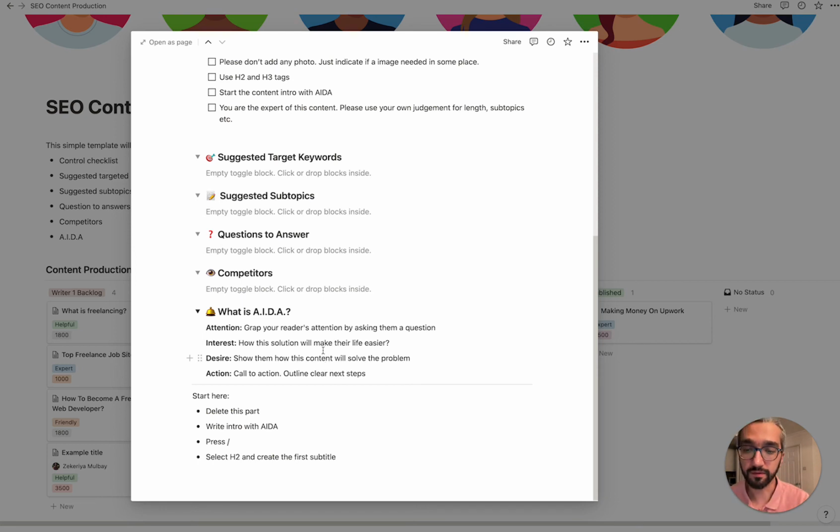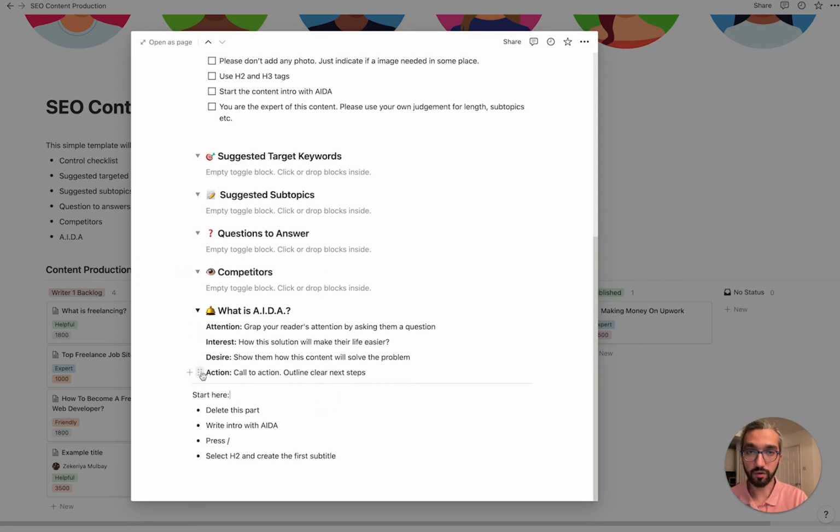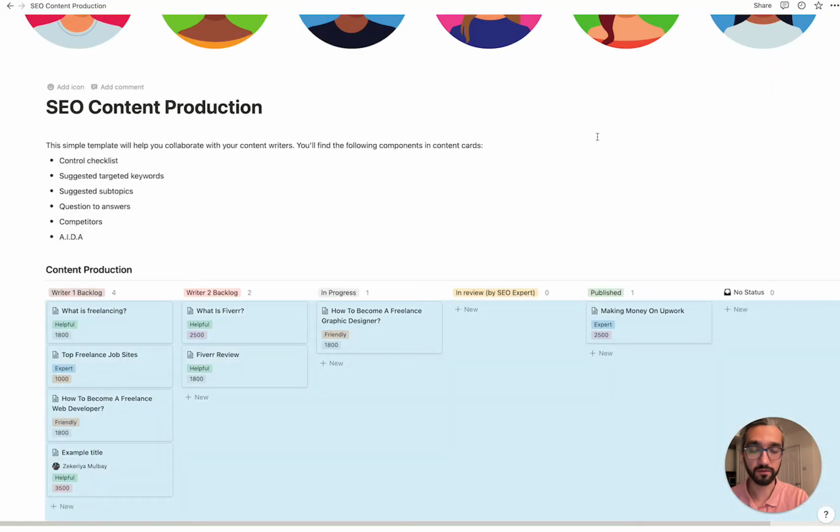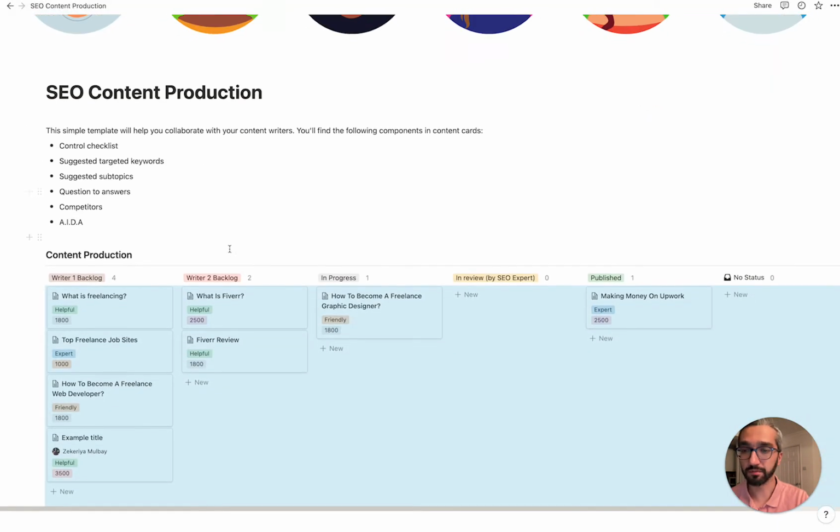So this should be the first 4 or 5 or 6 sentences of your content, and your content writer will start writing here, and in that way they won't provide Google Docs or a Microsoft Word file. So you will have control of the overall content production by using this simple content production method.